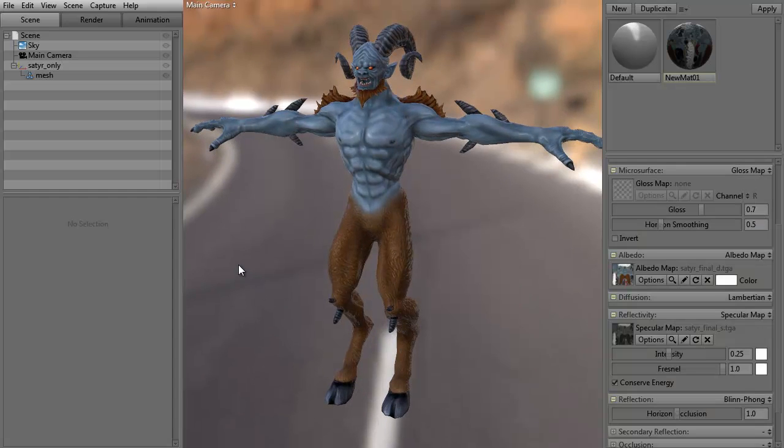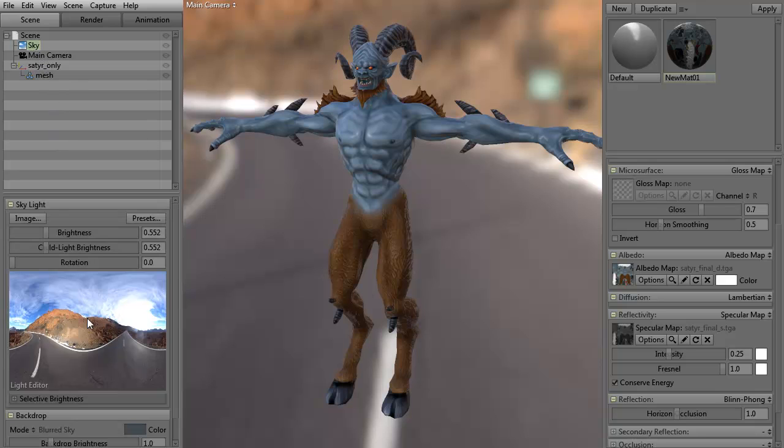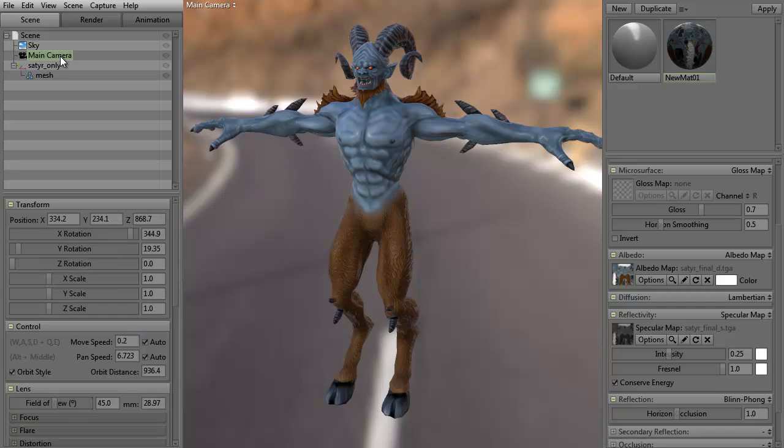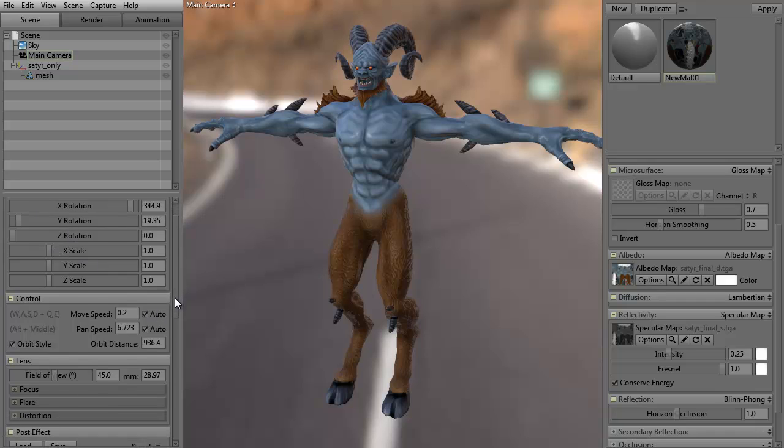But let's go ahead and take a look at the palettes. So we have the scene palette up here. Now this is everything that's in our scene. Right now the only thing in our scene is the sky, which is our background. It's an HDRI image. We have one main camera. We can change the position of the camera, rotate the camera, scale the camera. We're not going to do any of that. I'm just showing you that you can do it.